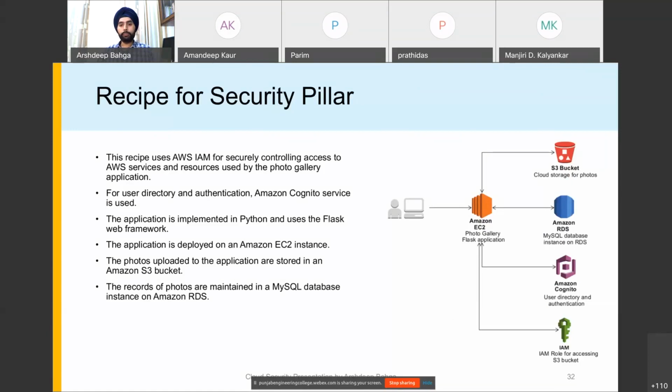And also we want to limit the access of our application server to the cloud storage. So our application server should only be able to access data related to the particular application. It should not be able to access any other data. So for that purpose, we use an identity and access management role, which is assigned to the application server for accessing the S3 buckets where our photos are stored.